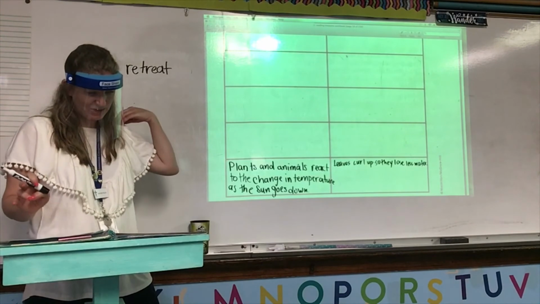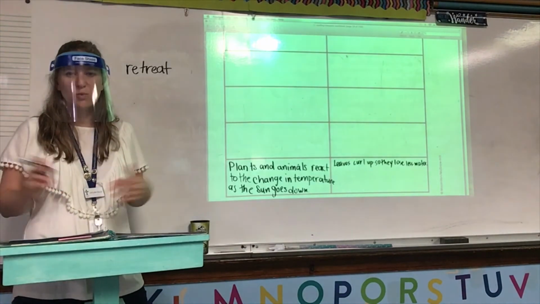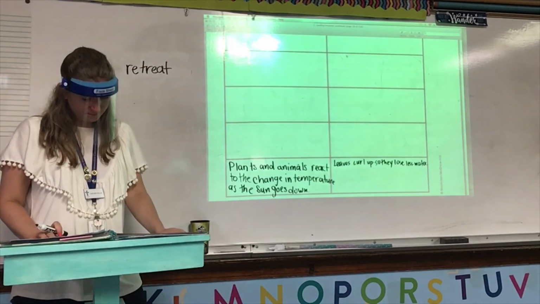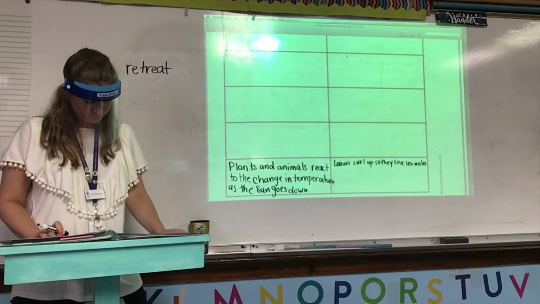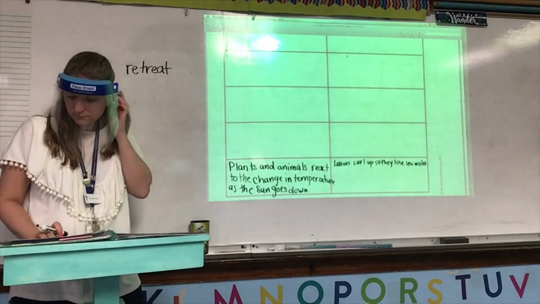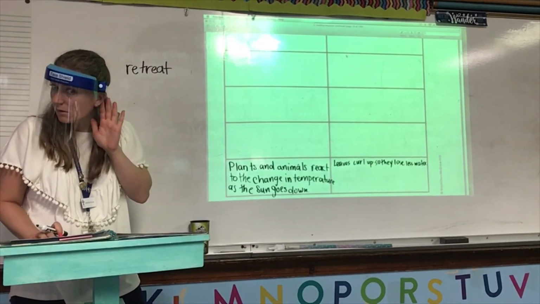Now, what's a supporting detail about how the animals react to the change in temperature as the sun goes down? We have lots of supporting details. You can go ahead and just give me one. We're just going to do one. Carla? They go to their place where they sleep and fall to sleep. Good.